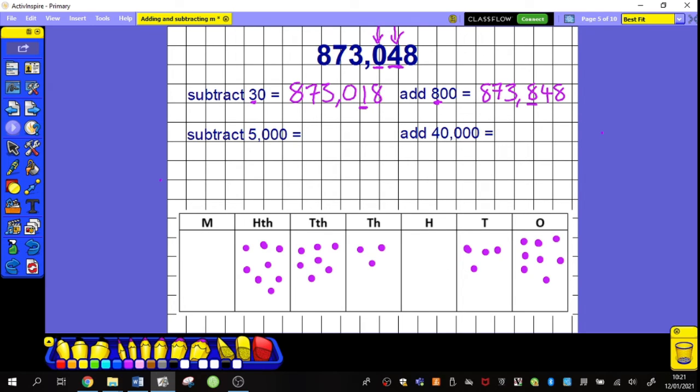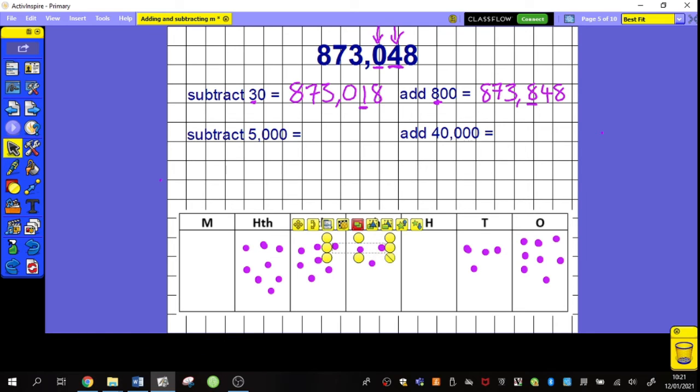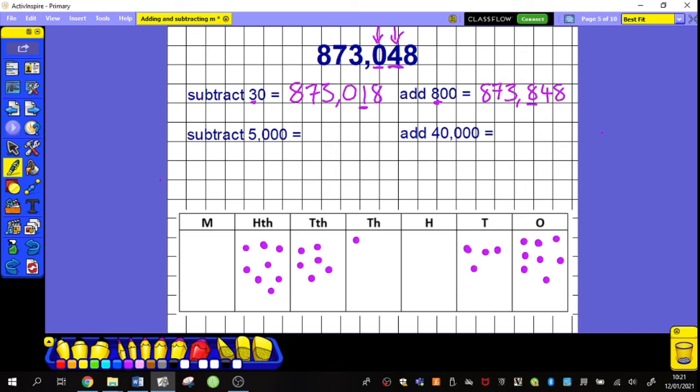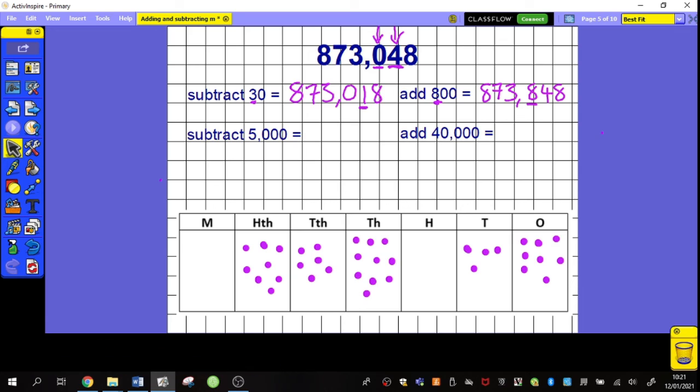Start the original number again. Okay, subtract 5,000. Now I can see that I've got a little bit of a problem here. I can take away 3 of them. 1, 2, 3 taken away from my thousands column, but I need to take 2 more. So in order to take 2 more, I'm going to swap one of my 10,000s for 10 thousands. And now I can continue to take those last 2. 1, 2.